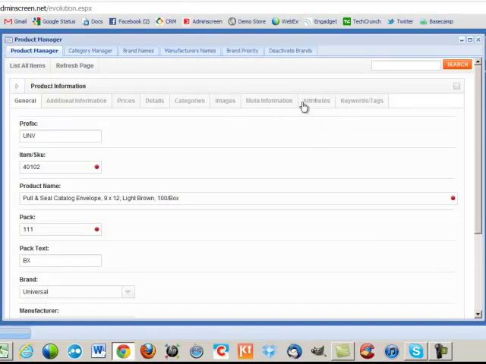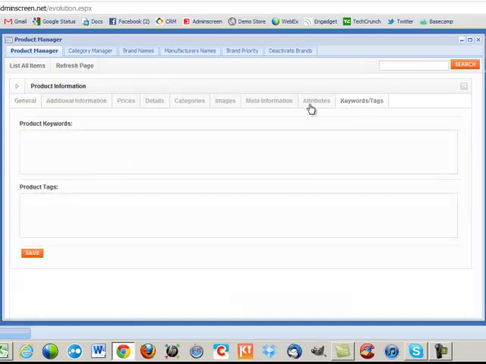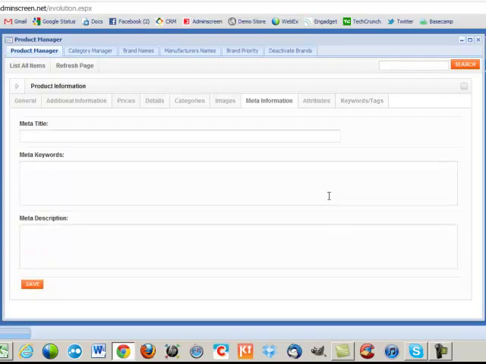So on any product you have three new tabs: one called attributes, one called keywords and tags, and one called meta information. Keywords and tags is where you can add additional phrases that people might use to find this product. You can tag that product with additional keywords and that feeds back into the search results. But you can also add metadata that will overwrite the standard metadata that we produce for this product. So you can have your own custom title tags for this product, your own custom keywords and your own custom meta description.